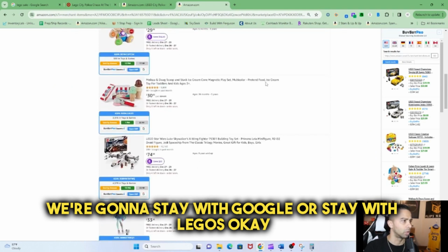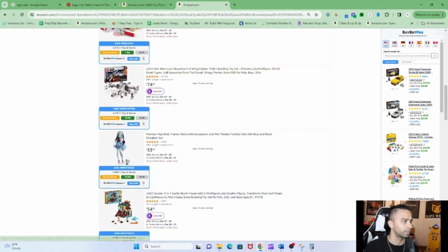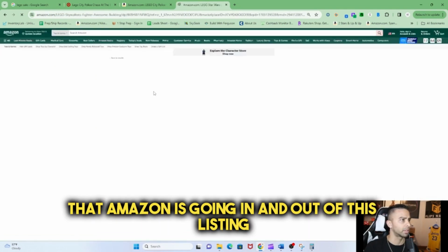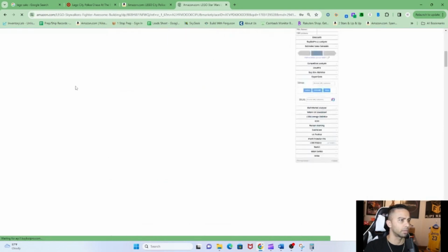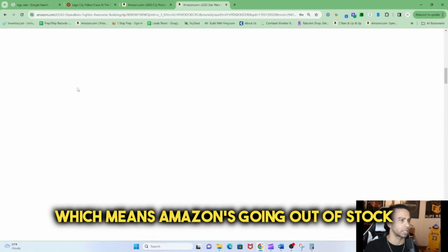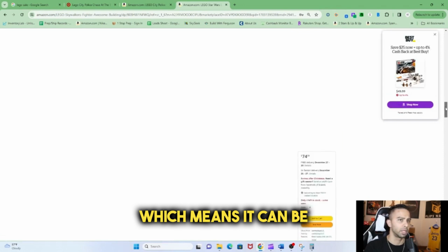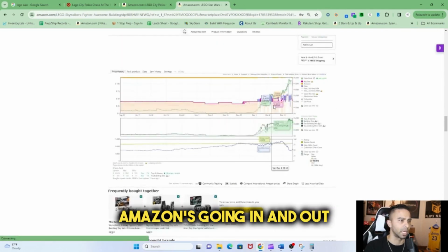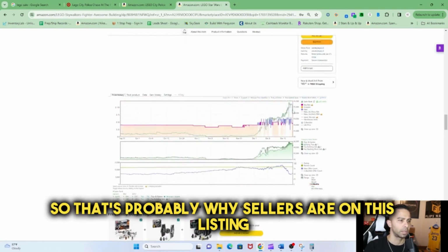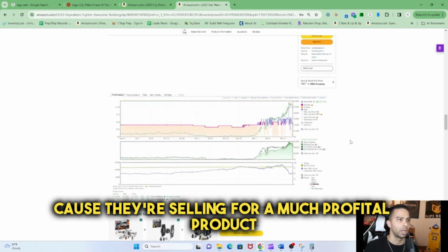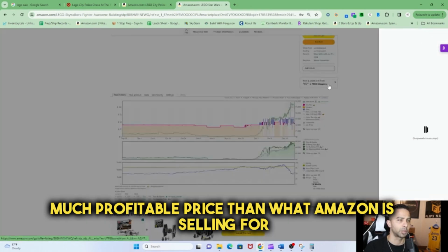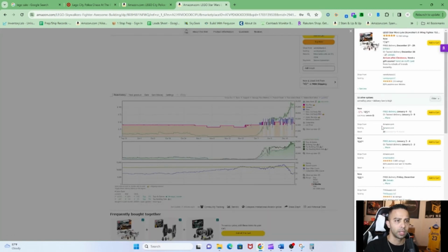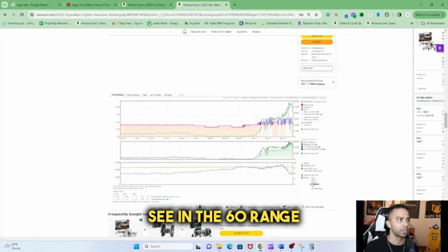Stay with Legos. Okay. Sold by Amazon. It could be that Amazon is going in and out of this listing, which means Amazon's going out of stock, which means it can be advantageous for us to list when Amazon is out. Yep, Amazon's going in and out, right? So that's probably why sellers are on this listing, because they're selling for a much more profitable price than what Amazon is selling for when Amazon is off. In the 60 range.